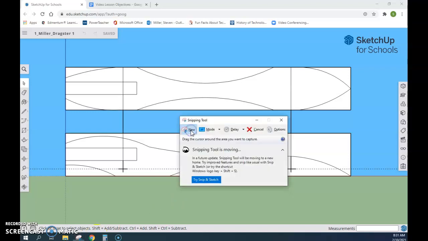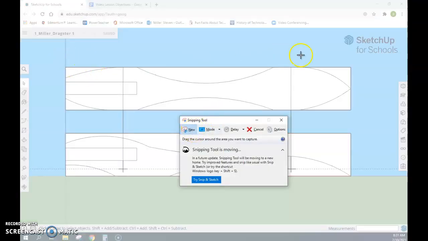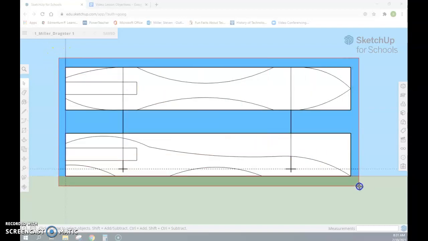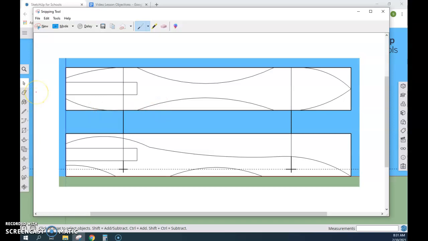So I've already got it here and I've got it open, so I click on it and I'm going to click on New. When I do that, you'll see this is grayed out. All I have to do is click and drag over like that, and now I've got my image.